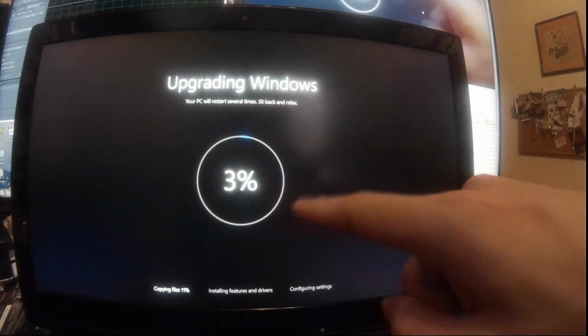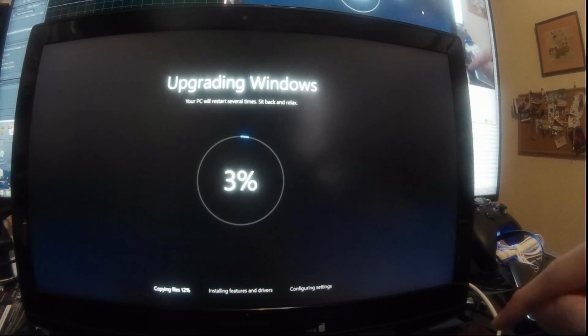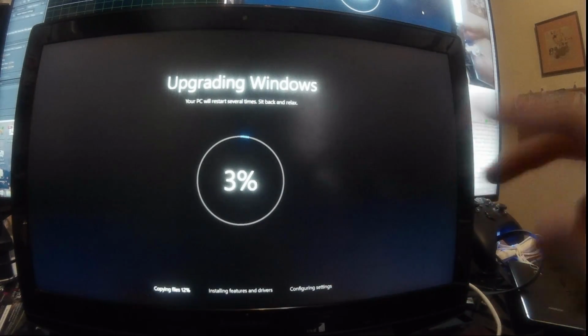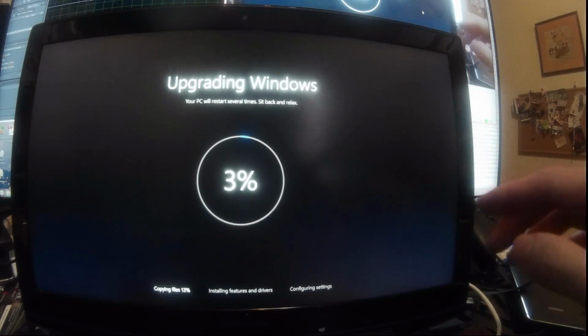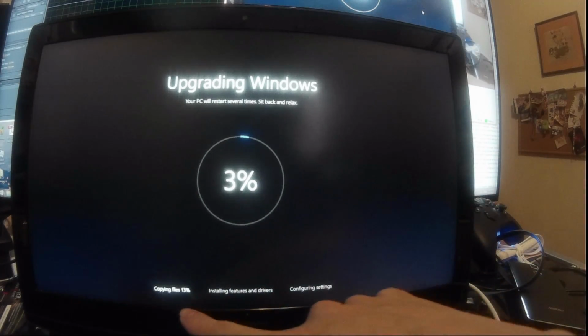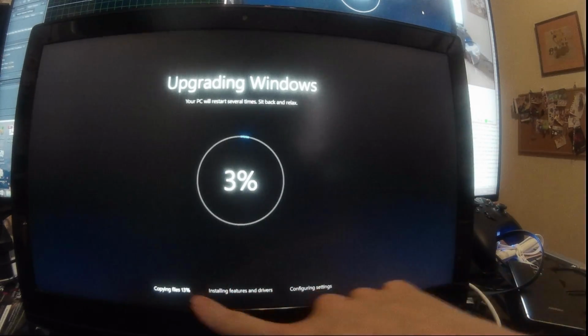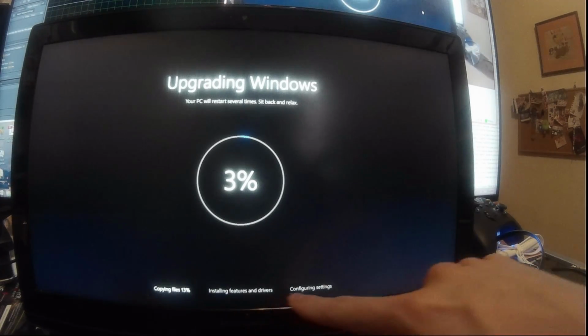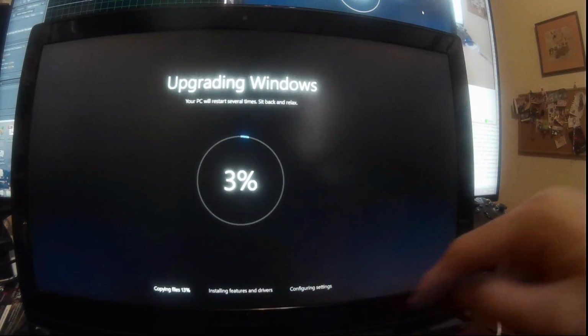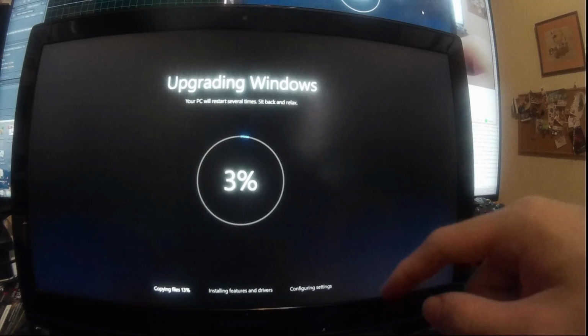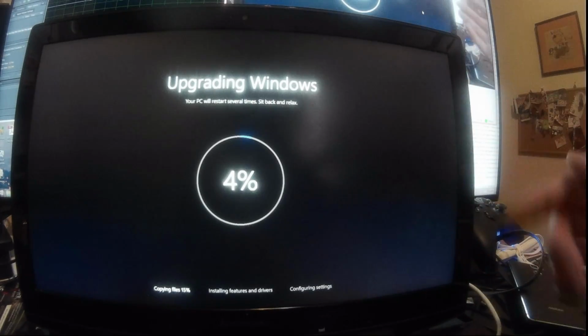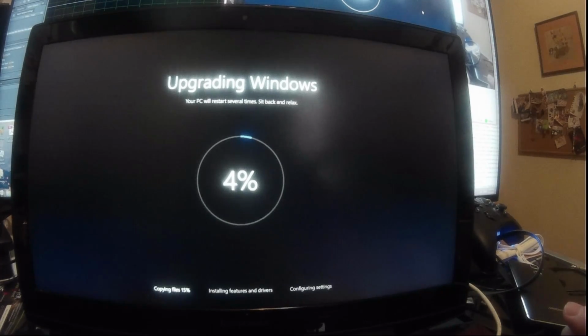It looks pretty cool. You can see the circle is something new, I guess. For Windows 7 and 8, it was on the other screen, which is pretty common. So you can see here copying files. Then we have the 3 different things that should be pretty much standard for those of you who have already upgraded your Windows or installed Windows a few times. So I guess it's time to wait again. It's gonna take a few minutes.